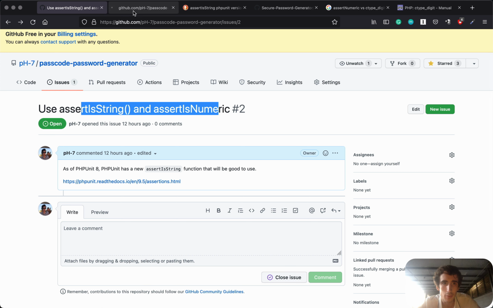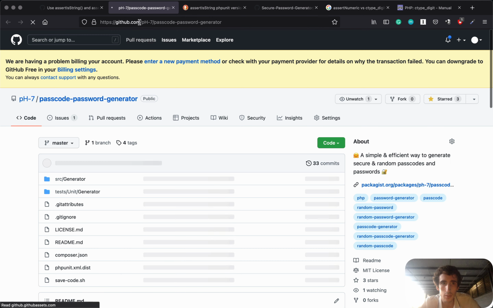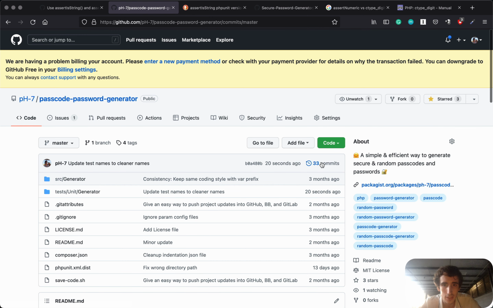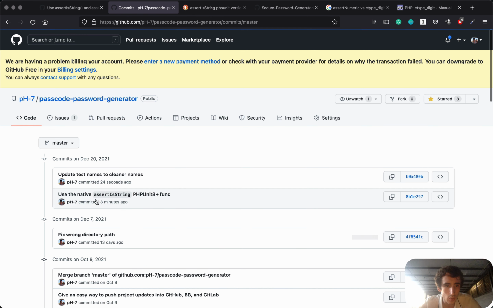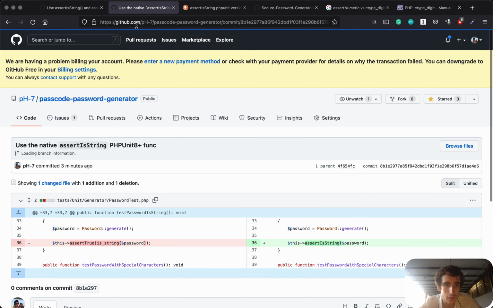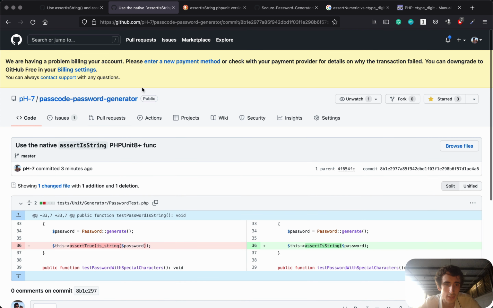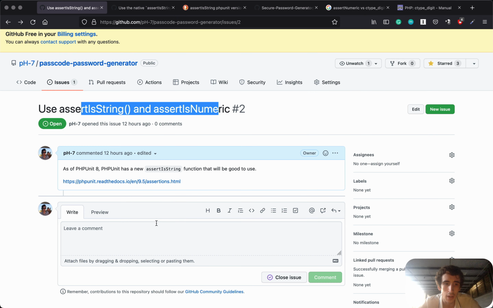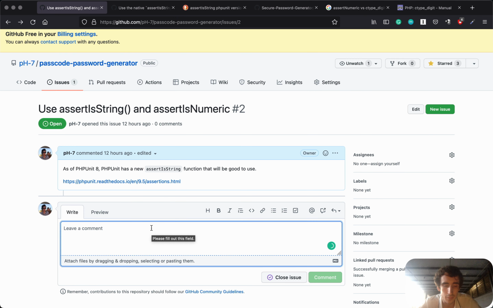What I can even do is give the commit link. It's a good practice to do that. So it was this commit where I replaced it with assertIsString. So I will just say done in this commit.